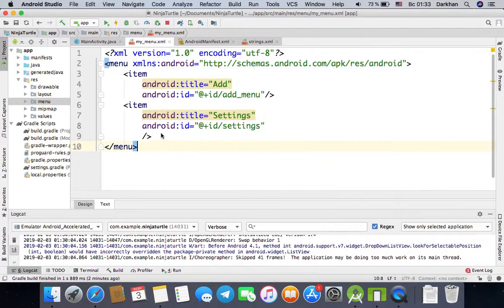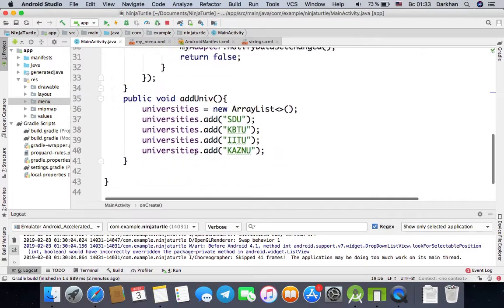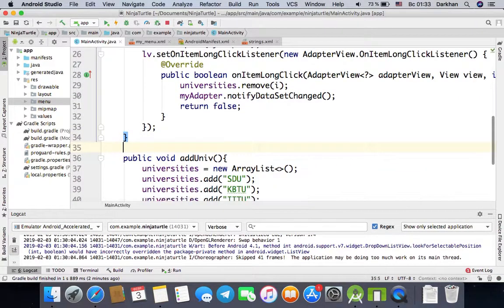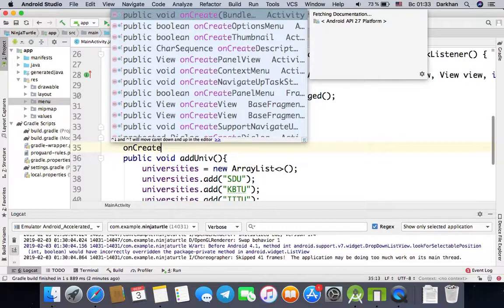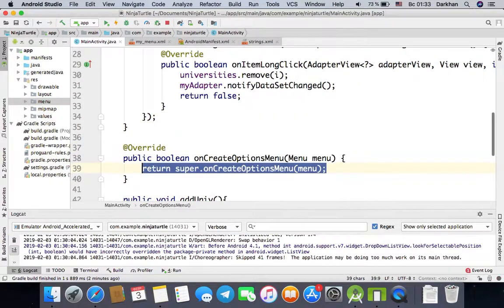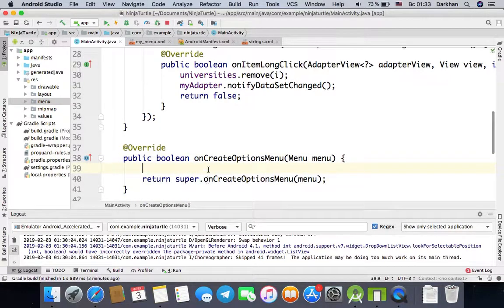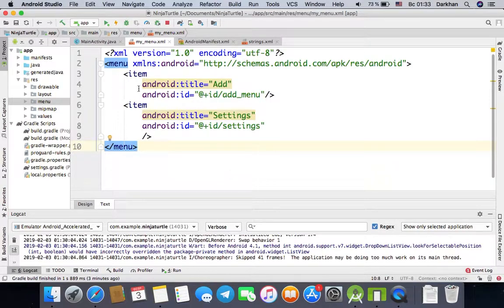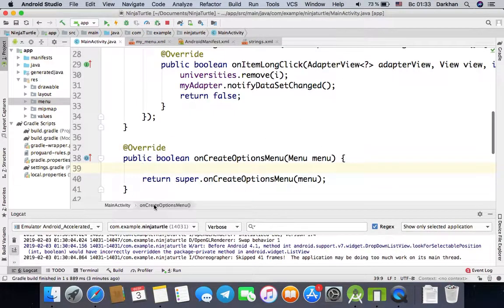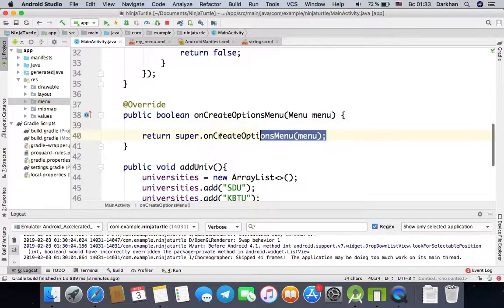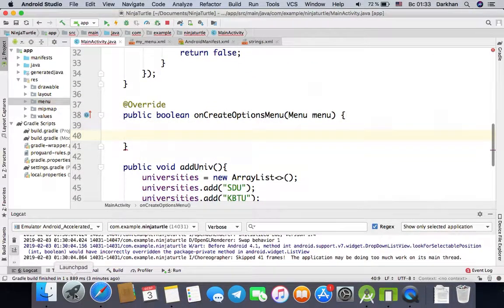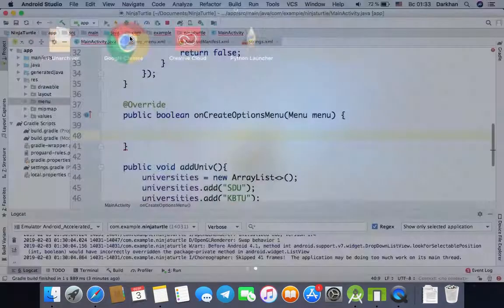Okay. So how to do this one? Here we have the method which is called, I think, onCreateOptionsMenu. So here you have to write something that will eventually display these two menu items inside of this action bar. But I don't really know what code you should write here, but you can actually Google it. So let's go to Google Chrome.